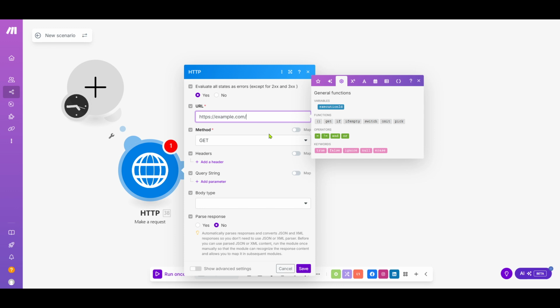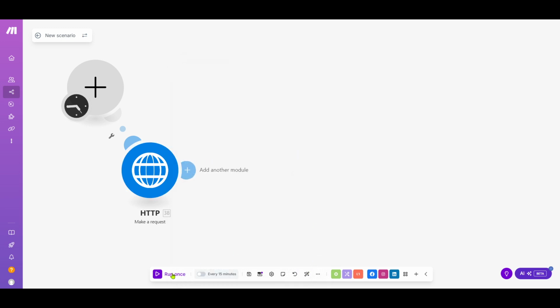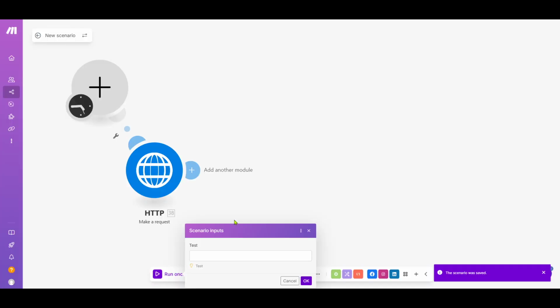And now for the final step, you'll see an option labeled Run Once. Clicking this will initiate the process and execute your scenario, sending the request to the specified URL and retrieving the desired data. With these steps completed, you should have successfully scraped a website using Make.com.